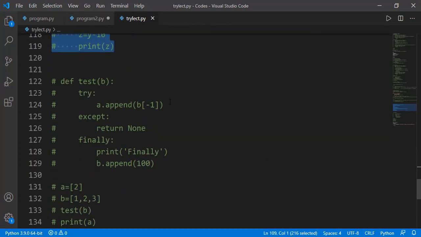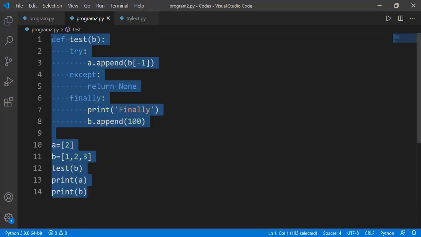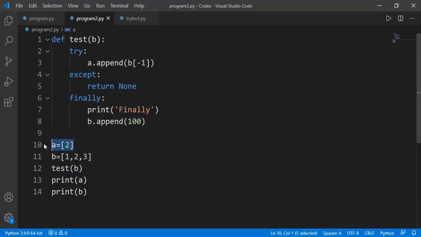Then if we are using the try except clauses in user defined functions, the finally block can make a difference. Let me show that here. We have this list A. Let me put another number inside it, then a list B with 3 numbers. Then we are applying the function test on list B. Here is the function. What it does is that it will try to append the last element of the list B, which is the input argument, into the list A.